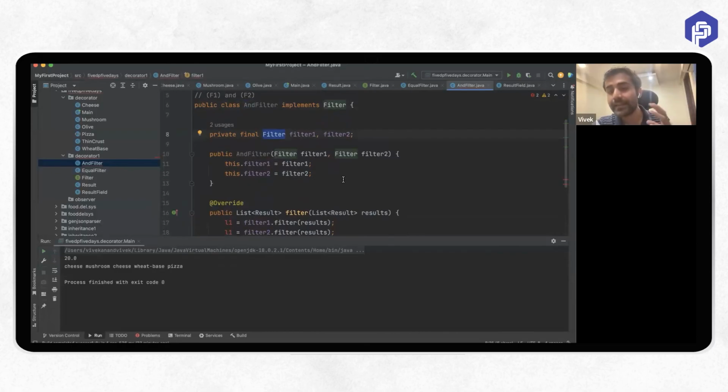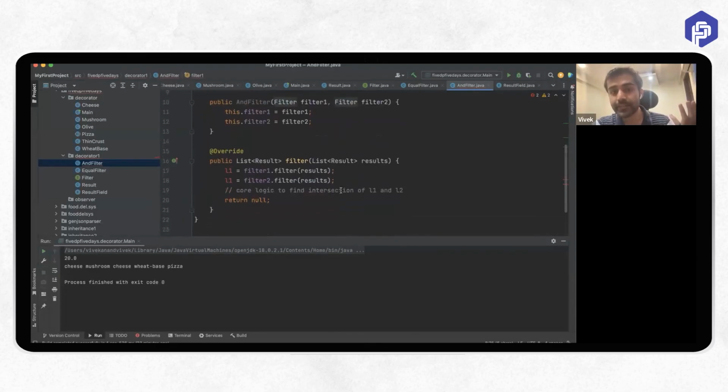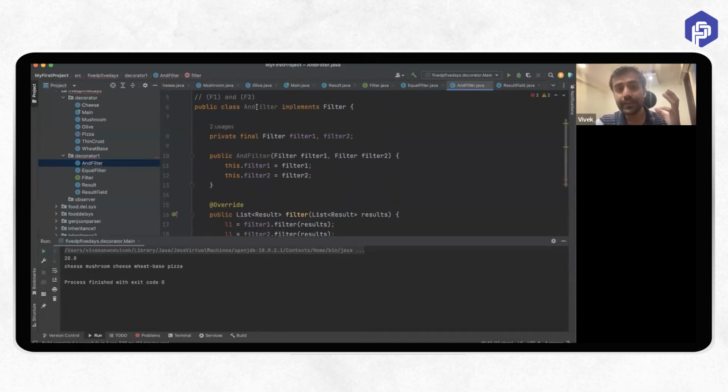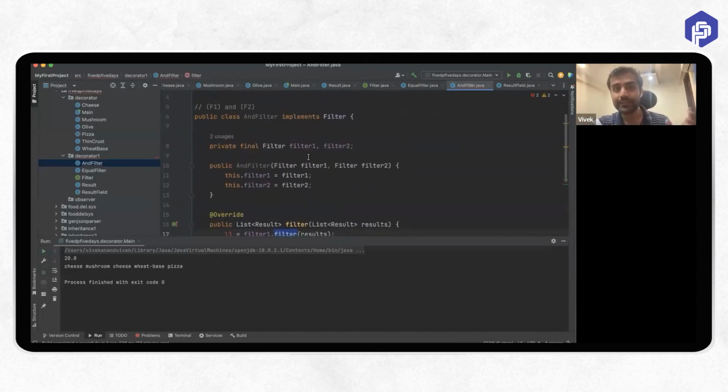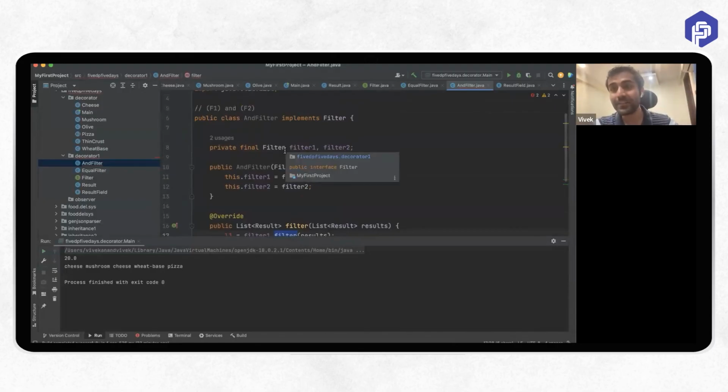Yes. Similarly, can you write the OR filter also? Yes. The OR filter will also do the same thing, but will it find the intersection here? What is the mathematical term for OR? Union. Yeah. So now you will have that logic. Do you see the beauty? The beauty is that this filter contains only its own core logic. It does not care about how greater than conditions are taken care of, how equal to filter works and all. And now you can just create multiple filters.